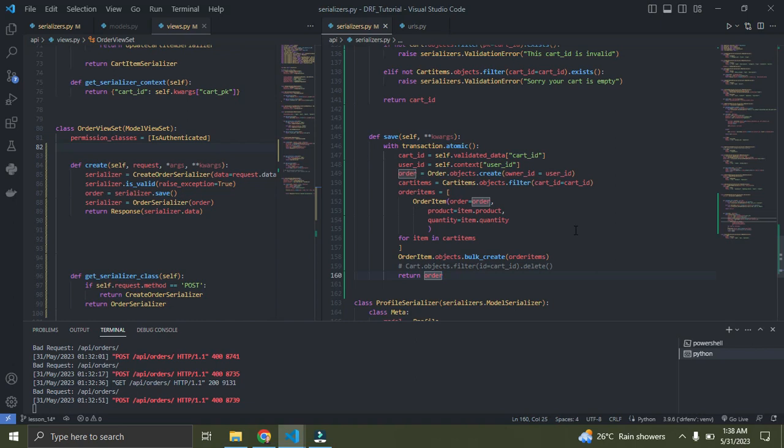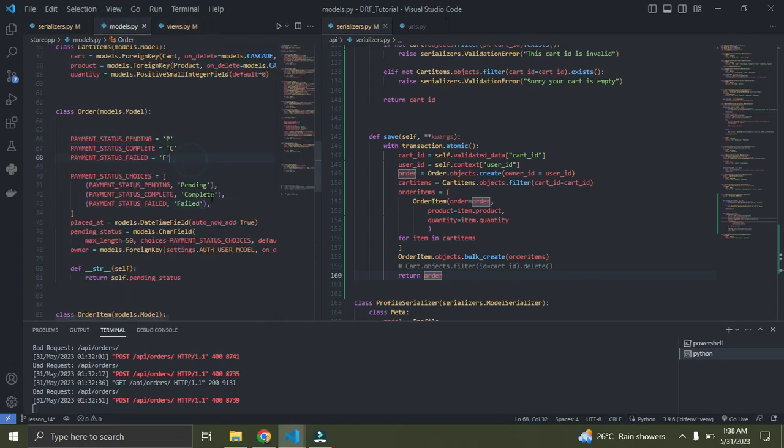Remember, your orders have a field called pending status. That pending status could be pending, it could be complete, it could be failed. So it's the admin that could come in here and update your given status. You understand? Not you yourself updating it by yourself. You get. So how do you go about this now?